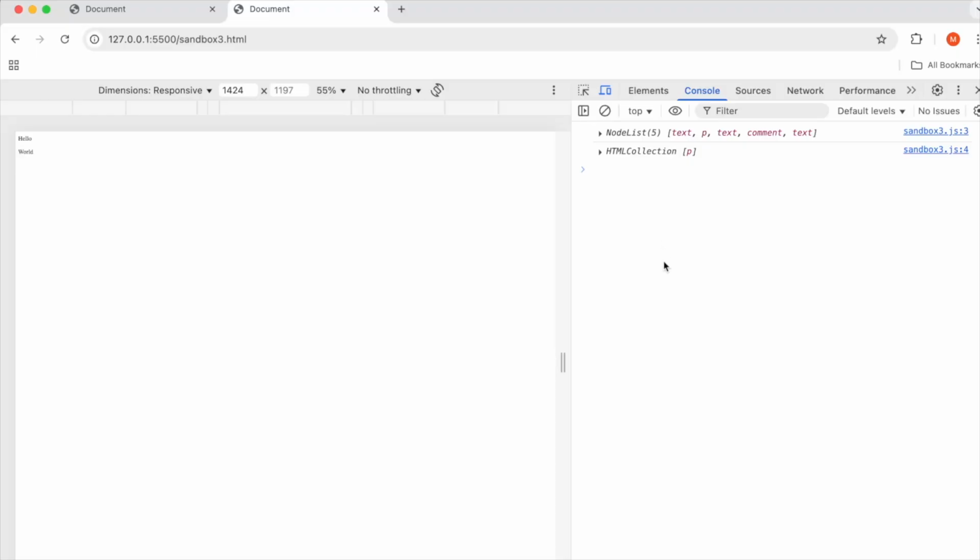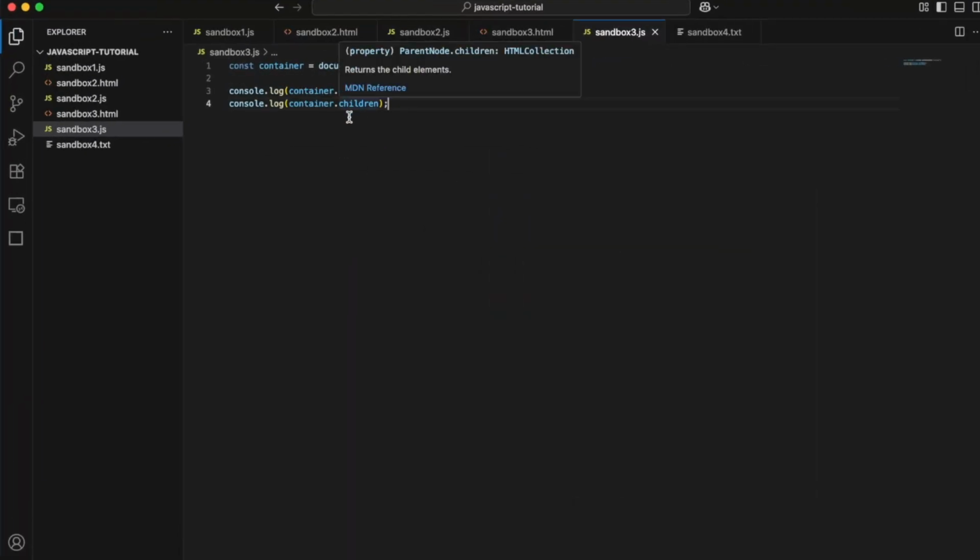Both of these, .childNodes and .children, are properties that belong to the element object, and they allow you to explore the children within the object, or the child nodes. So it's really like nodes within nodes, you can think of.